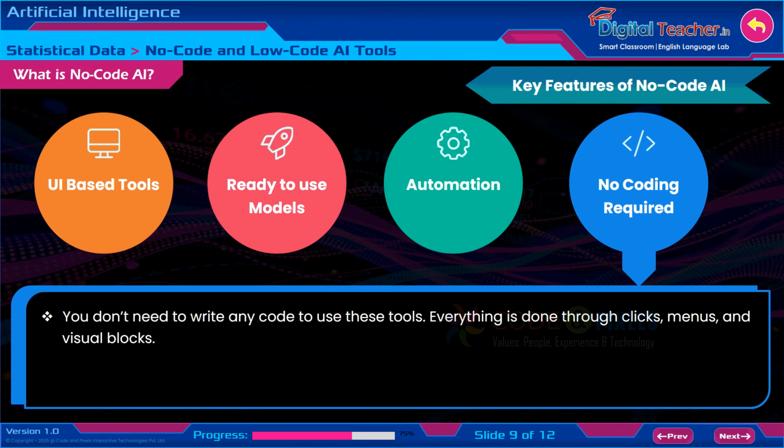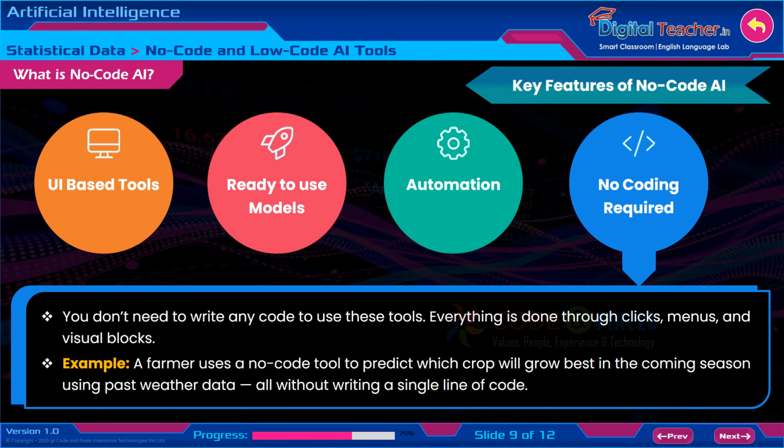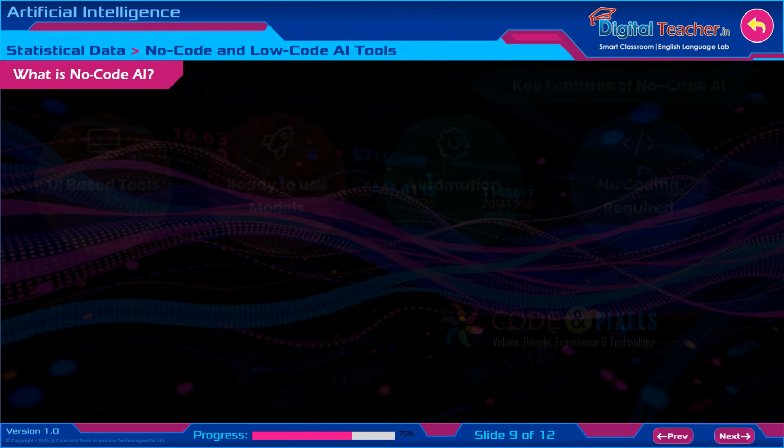You don't need to write any code to use these tools. Everything is done through clicks, menus, and visual blocks. Example, a farmer uses a no-code tool to predict which crop will grow best in the coming season, using past weather data, all without writing a single line of code.